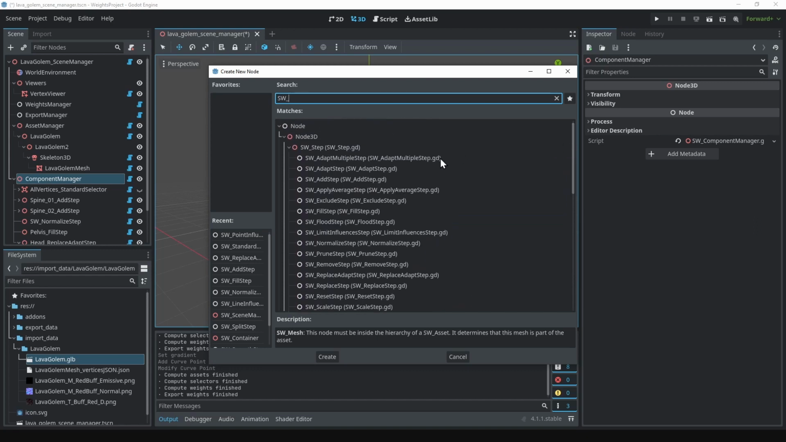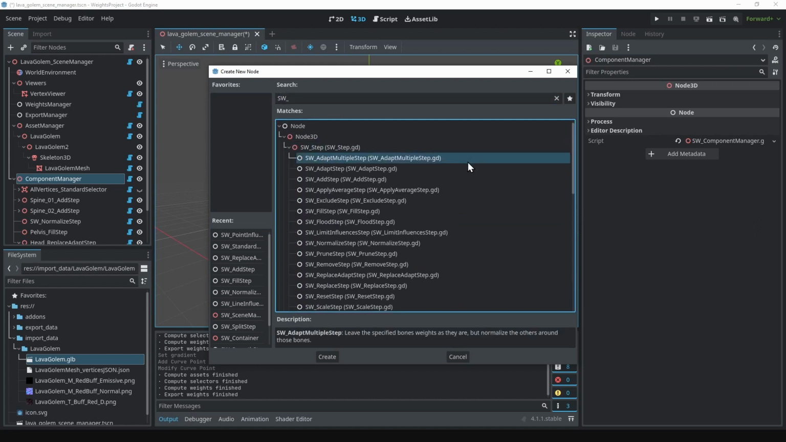As you can see, there are a lot of steps, selectors, and influence. You can experiment with them to create a lot of different results.